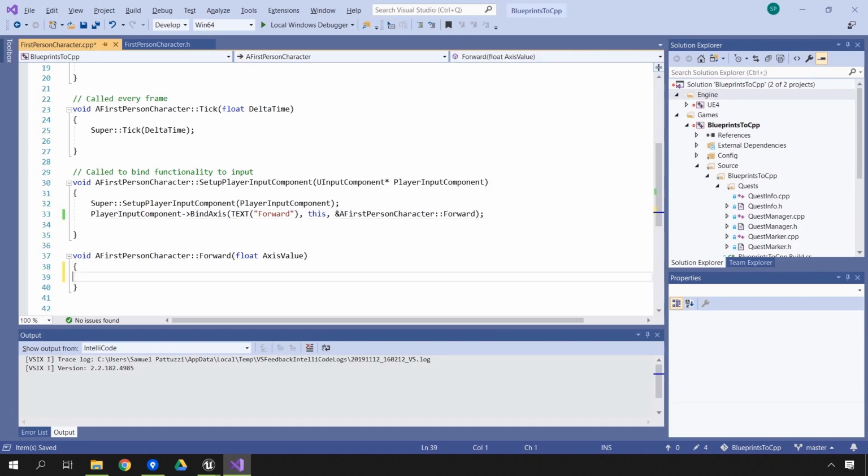But first, we need to put something in our Forward to see whether it's actually working. So I'm going to put in a print statement. So a UE_LOG, and then we're going to use the LogTemp category, and we're going to make it Warning level so that we can see it and it highlights in the logs.